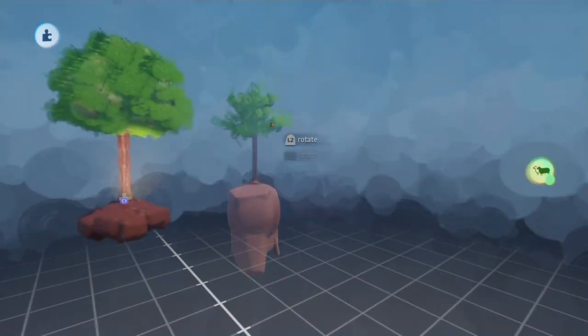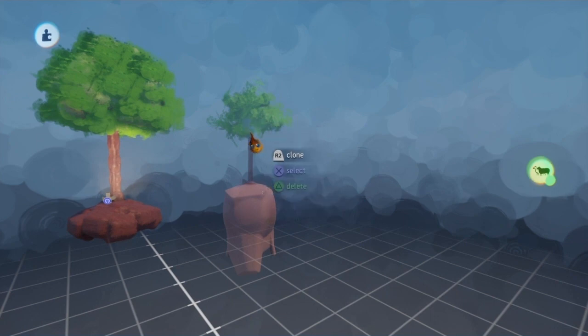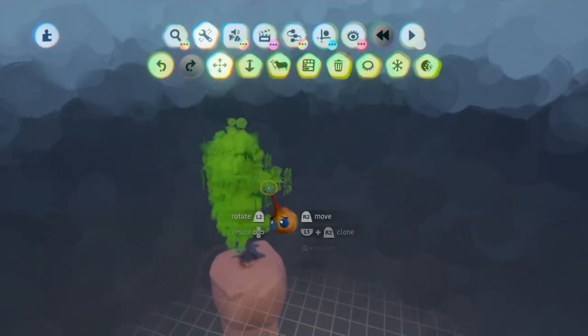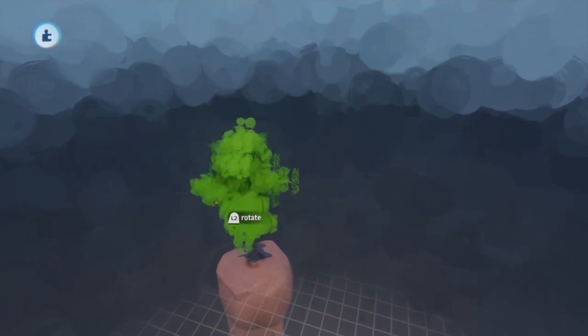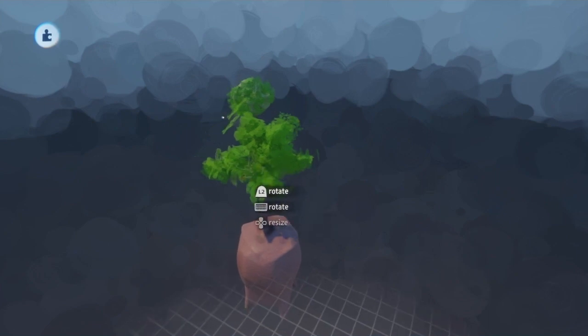And then you can like add your light, you know. And yeah, that's how you make realistic trees. It's pretty simple actually. It's all texturing.